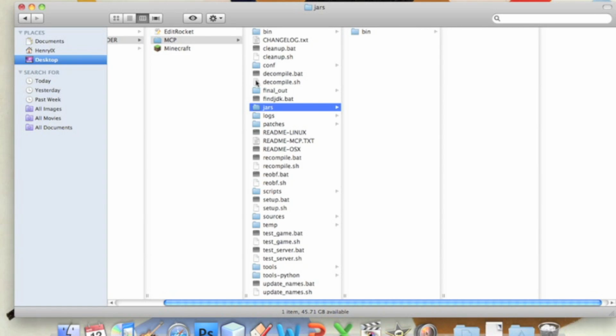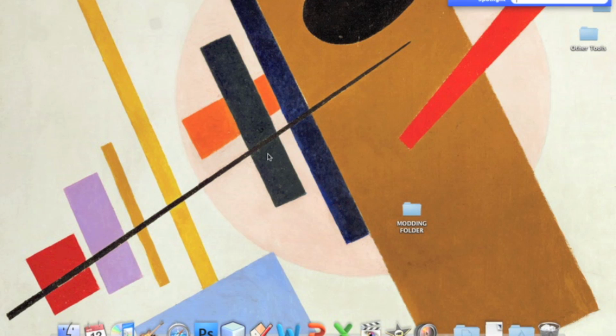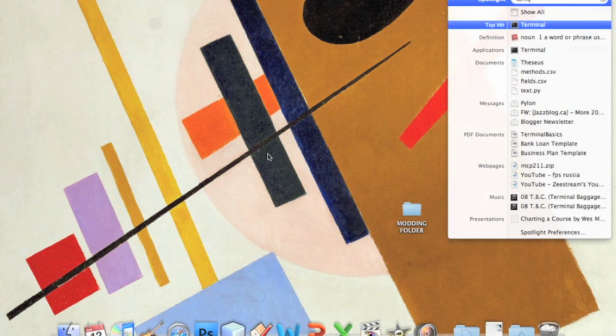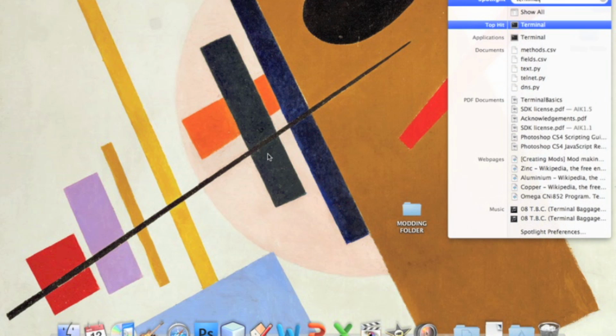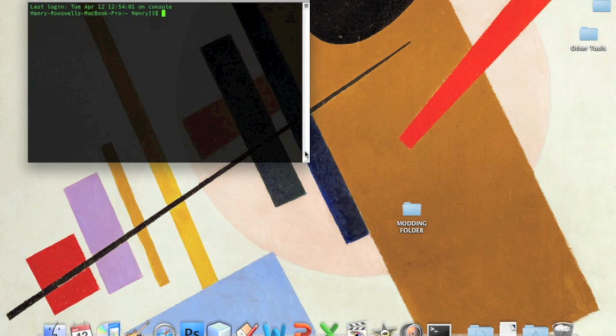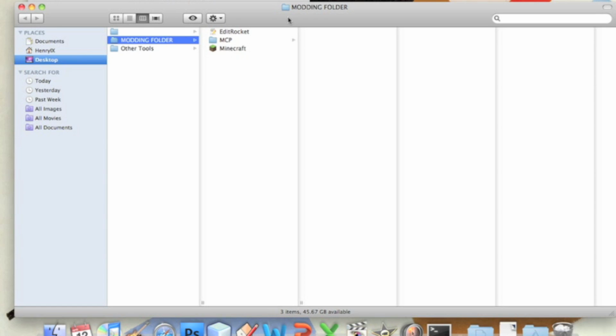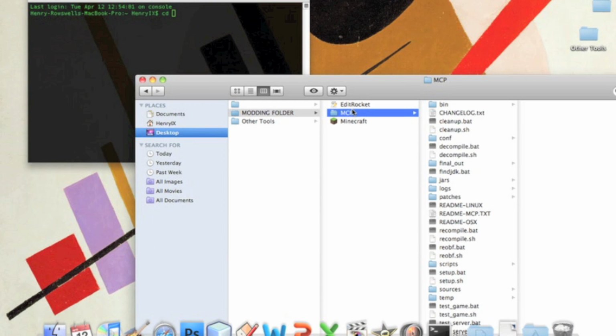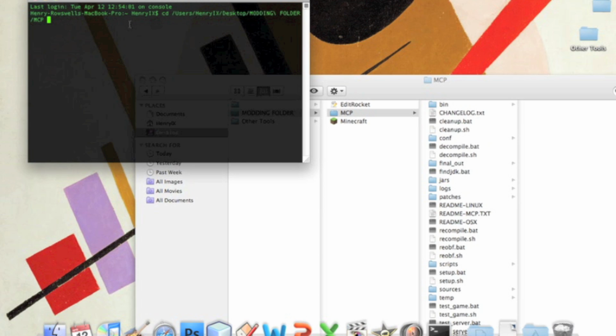Okay, so now we're going to open up Terminal. I'm going to press Command Space and search for Terminal in Spotlight, and open it. First you need to type cd, space, and then drag in your MCP folder like this. Now it'll show the address to the MCP folder, and you press enter. Now you'll notice here it says MCP. I do not know what that does. I probably could figure it out, but I'm too lazy to right now.